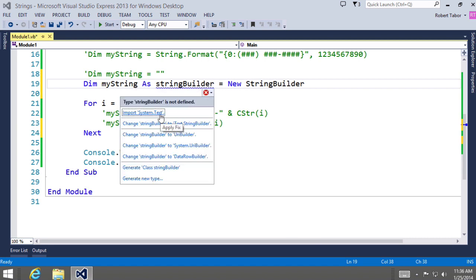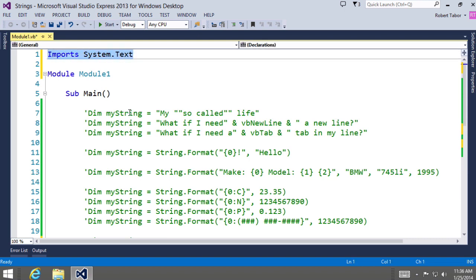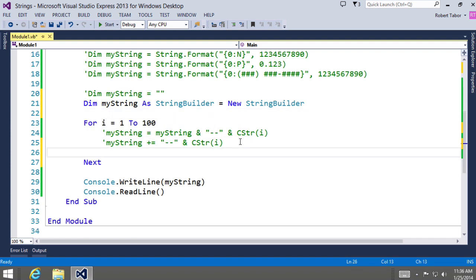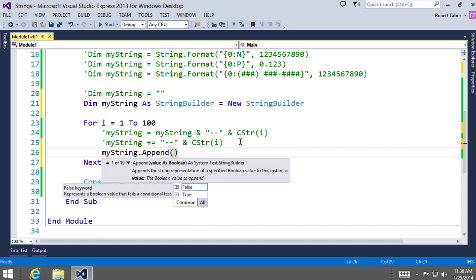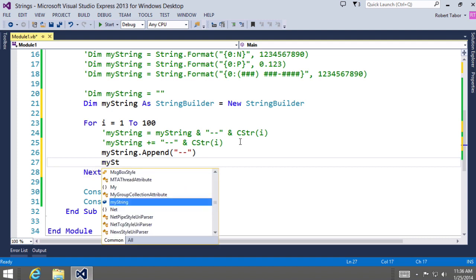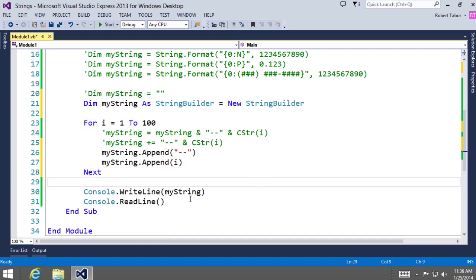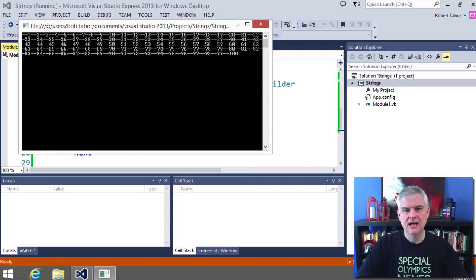We're going to import System.Text where the StringBuilder class resides. We'll import it so that we can use the full name. Notice it adds the Imports System.Text line of code to the very top of the code file, and now it sees the StringBuilder. So now we can do something like this: myString.Append, and we'll just add dashes, and then we'll go myString.Append value of i, and then we'll print out myString. All right, and so we get the same result. However, it is much more memory friendly in this particular case.